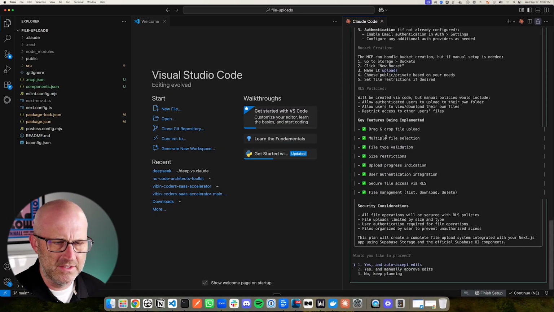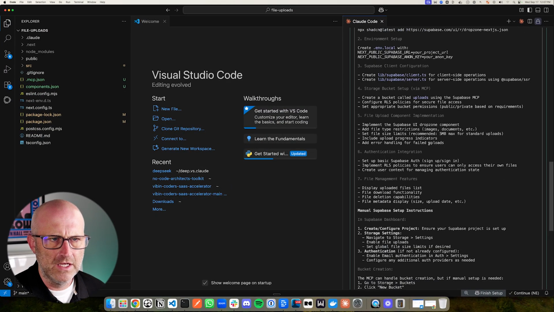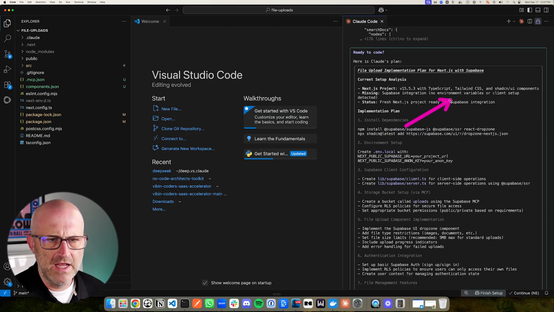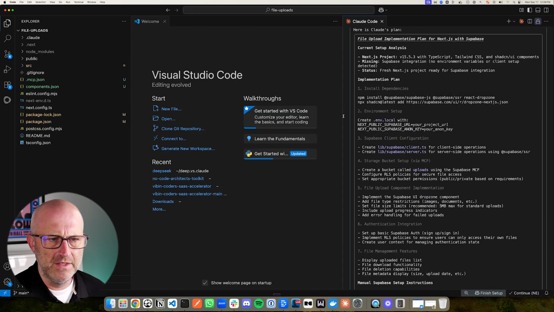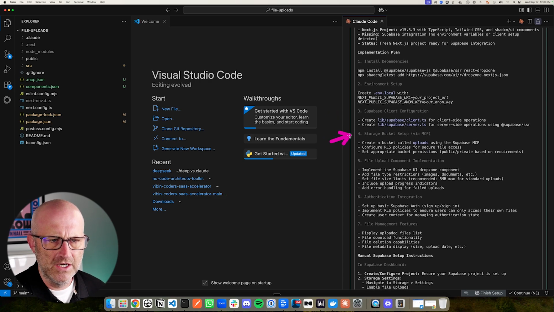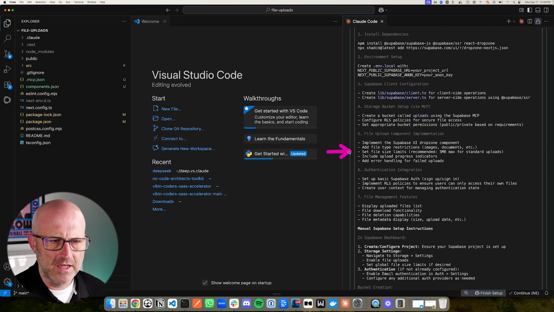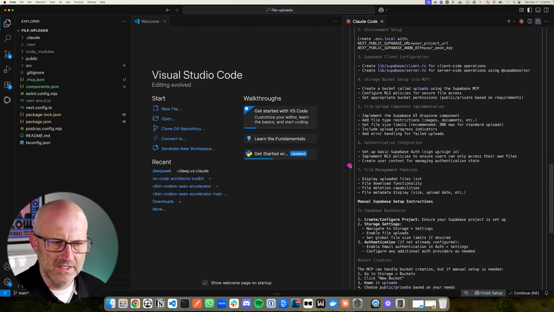So let's jump back and just see where we are with Claude Code. Let's take a look at the plan. So it's noticing it doesn't have any environment set up to set up the client. It's going to set up our dependencies, the environment variables, the client configuration. It looks like it's going to try to set up the storage buckets via the MCP, which is nice. That means I don't have to do it myself. It's going to implement that component, and then it's going to do some stuff with authentication. I want to make sure I understand what's happening here before I move forward. And then it's going to set up file management features, which I don't think we need right now.